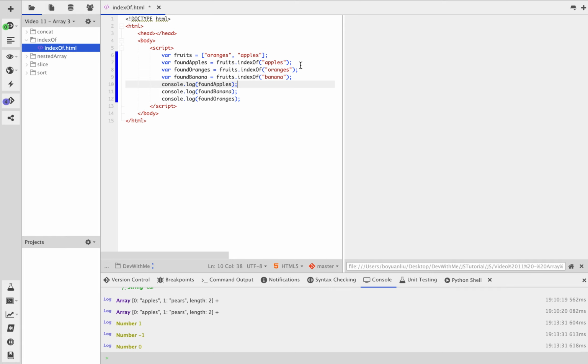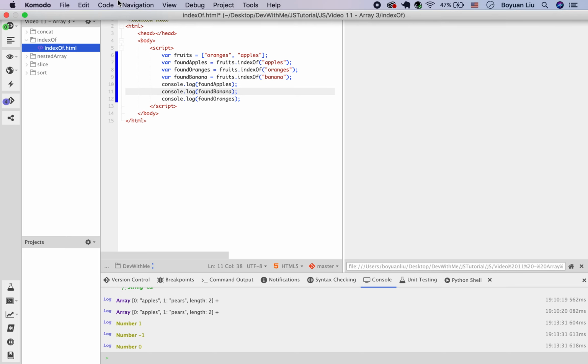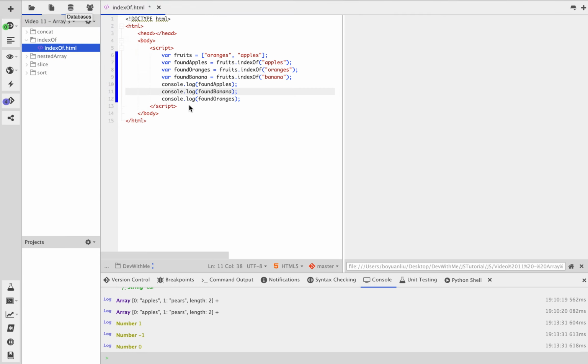So this is at position 1, which is understandable. This is at position 0. And here's the question: what if it cannot find banana, because I don't have banana in here? It's just gonna return -1 as a result, because you will never have -1 as a position number in your array.